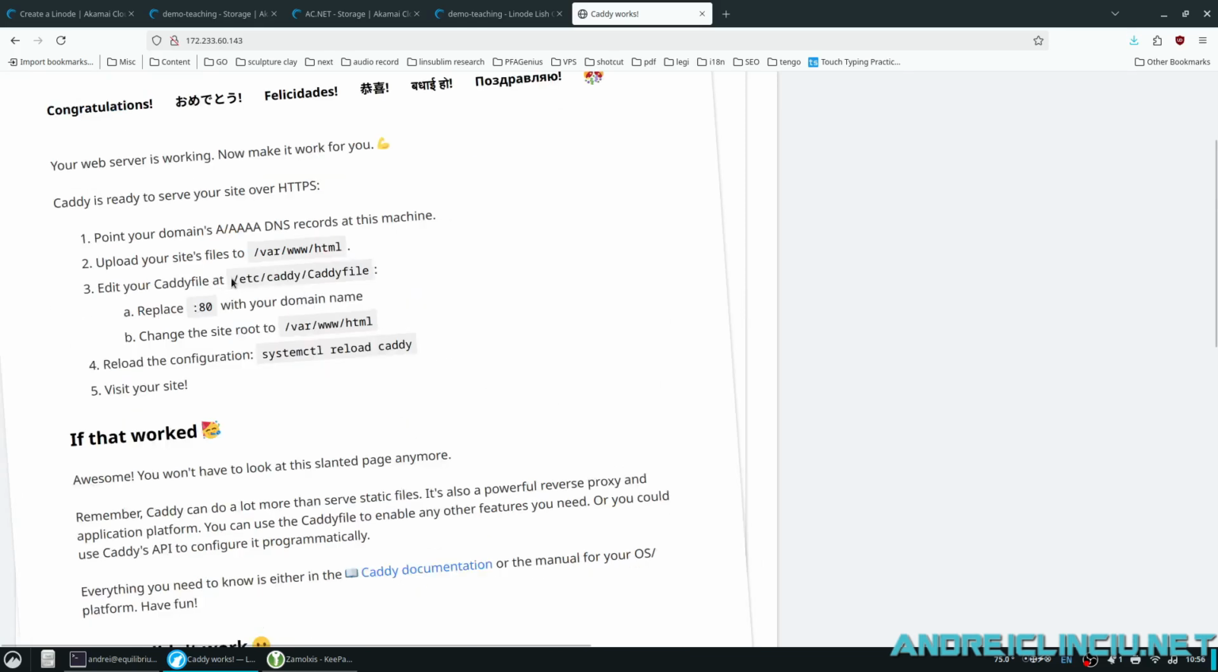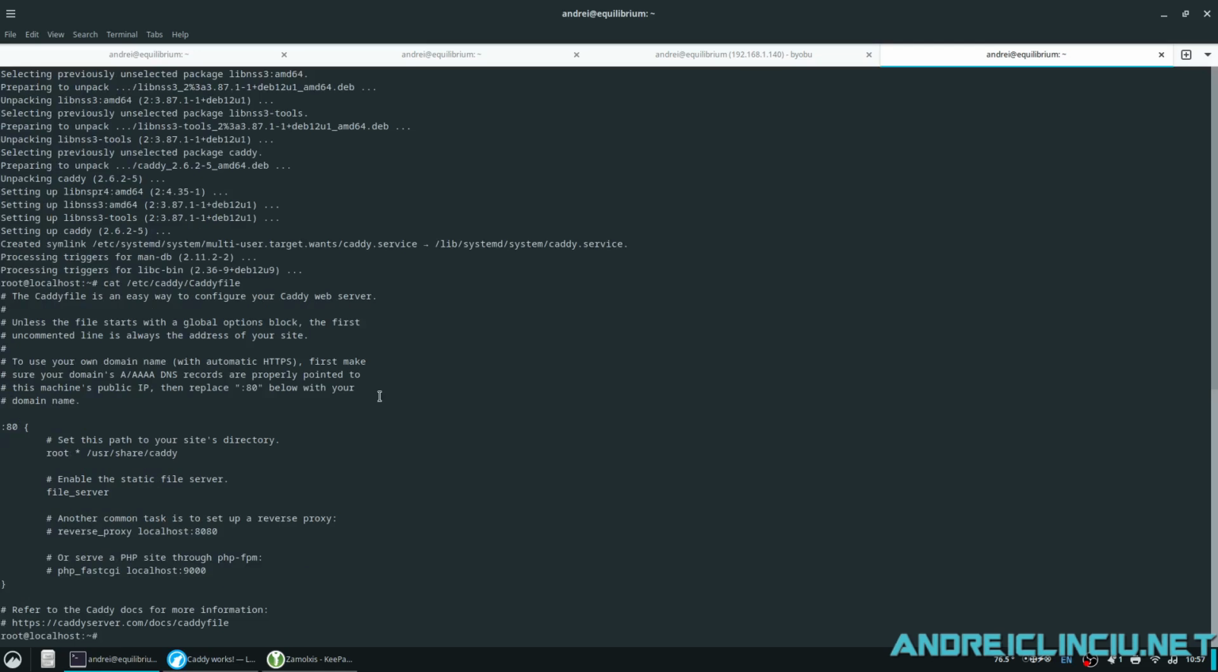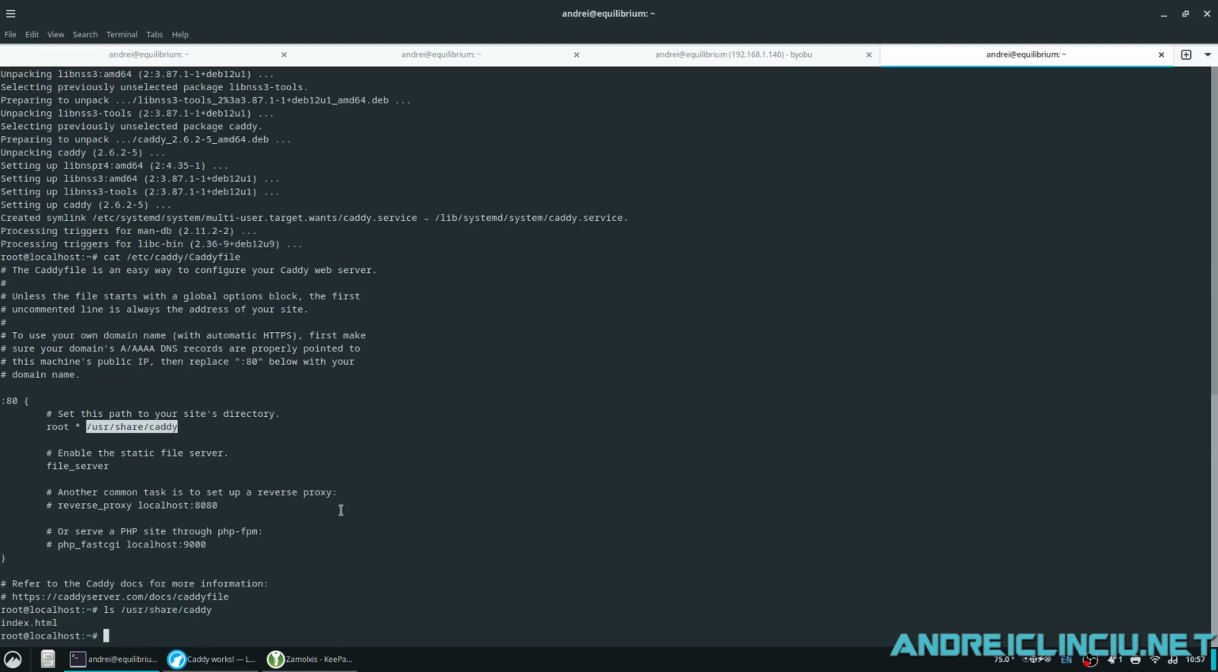It also shows where our Caddy file is located. So let's copy this. Let's see what's inside of this file. It actually shows us that it's a static location. Let's copy this as well. Let's see what we can find there. So there's actually a file there.